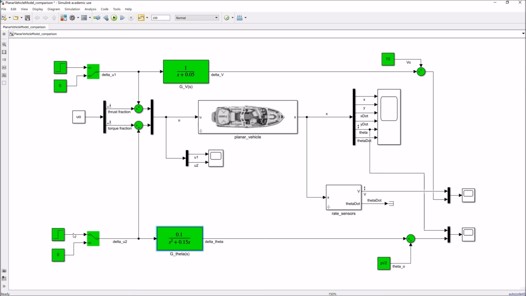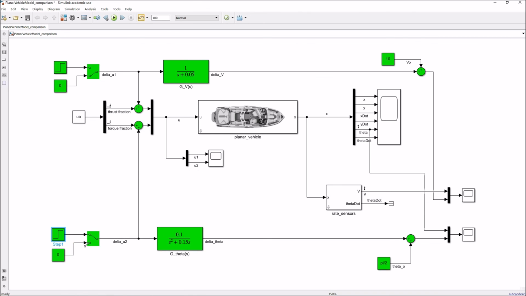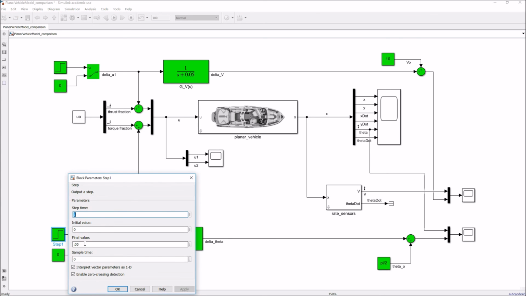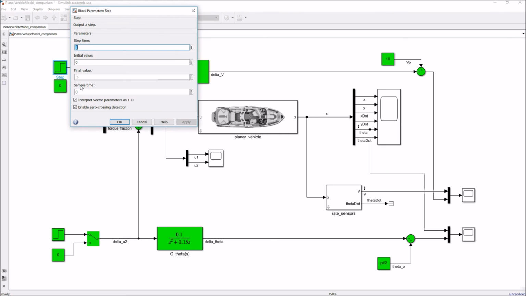We can illustrate that real quick. Let's go back to a small input, maybe 0.05, something small. Let's turn both of these on, so we do both at the same time, and I'll make the throttle something small, like 0.1.